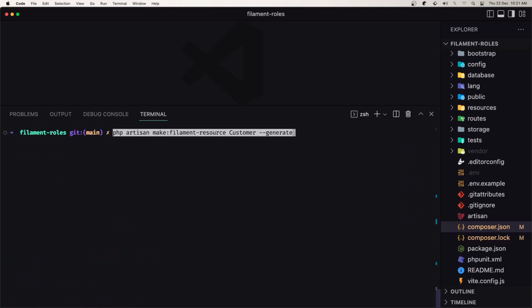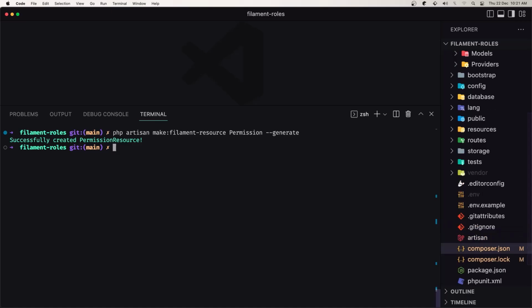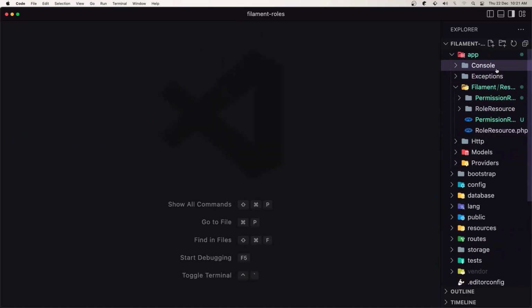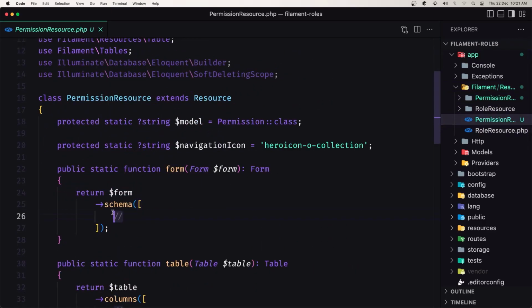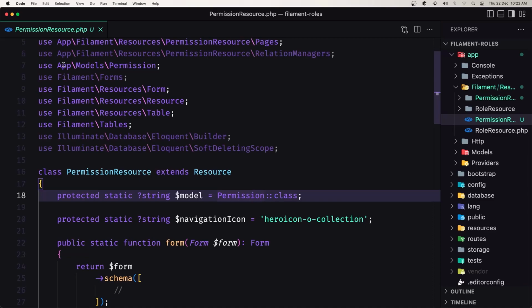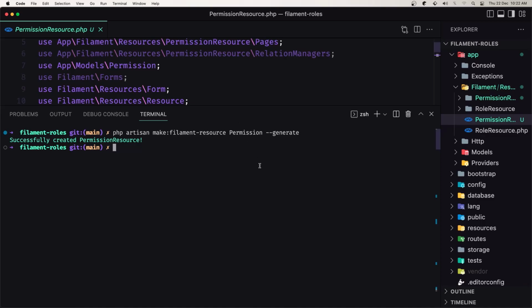So if I paste this one, just instead of customer, let's say permission. And let's say generate. Okay. Let's go in the filament. We have the permission resource, and as you can see, it is empty because it's looking for the model inside app models permission. But let's generate one more for the users and change the model from permission to user, hit enter.